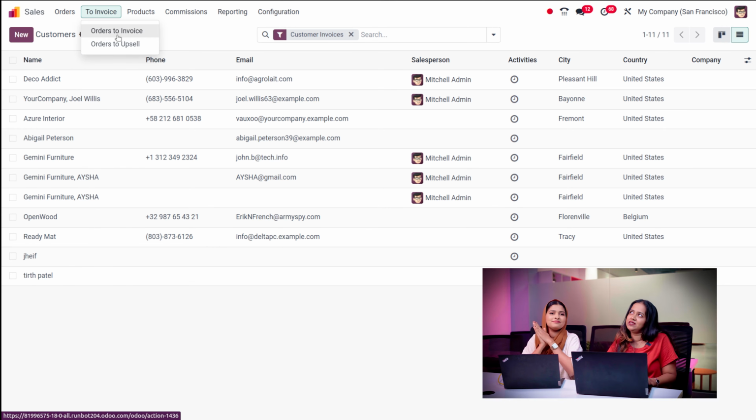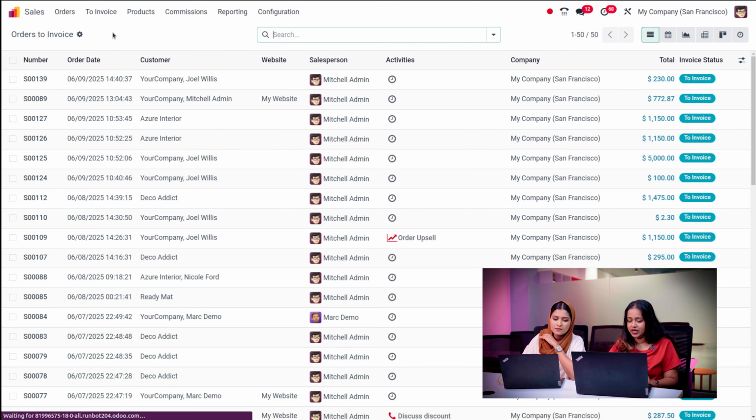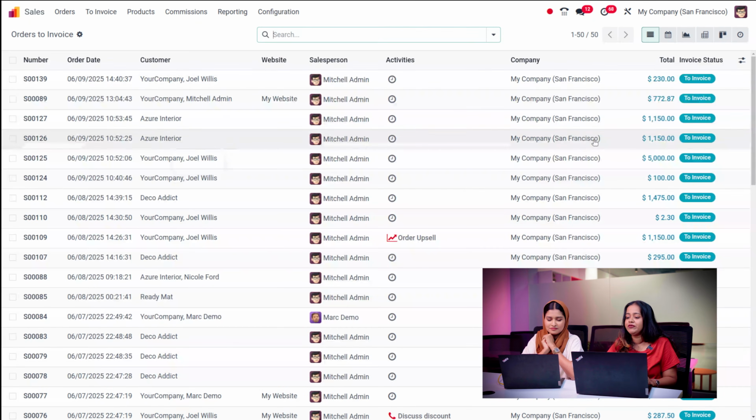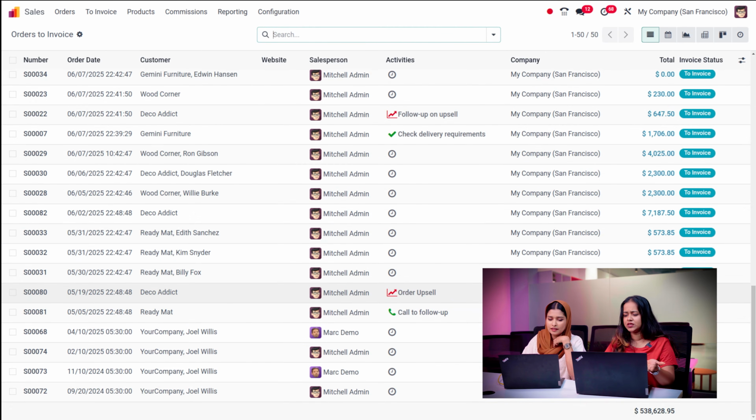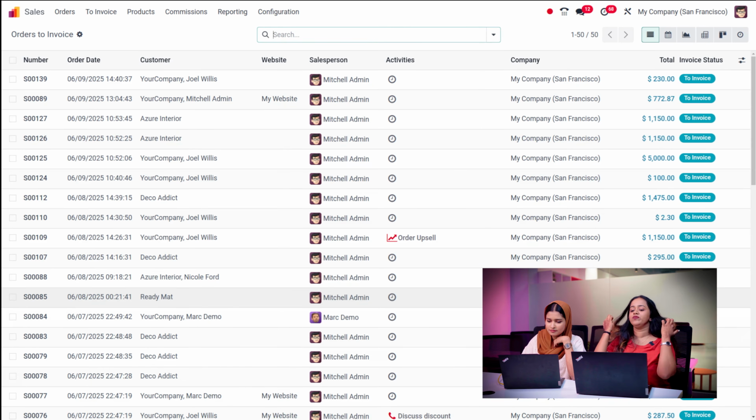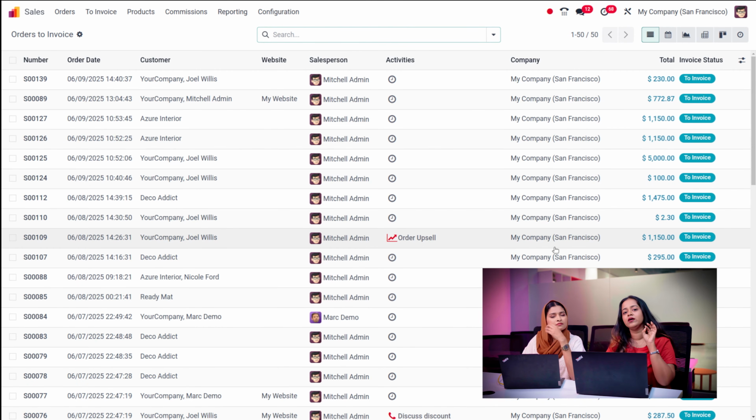It's a bit tricky part. We have orders to invoice and orders to upsell. If you click on orders to invoice, thank God there is data. Here in the orders to invoice section, you can find the orders where the invoice status is to invoice. If you scroll down, you can see all of them have the status to invoice. So where invoices are not yet created, such orders can be found over here. From here, you can open that, and we've already seen how an invoice is created. You can continue with the payment and all.